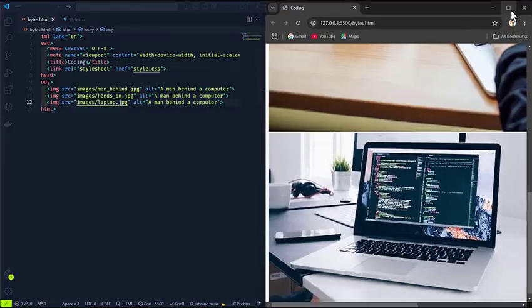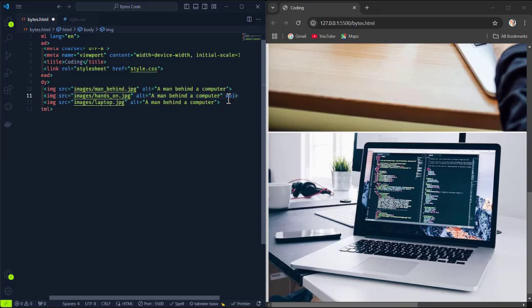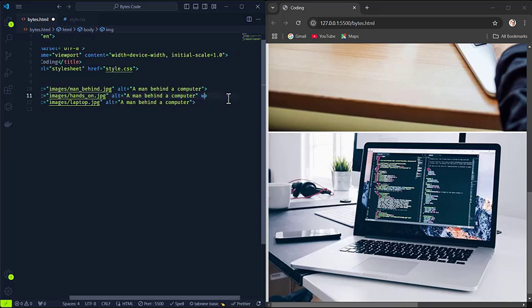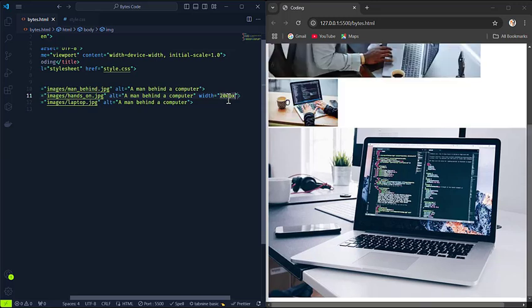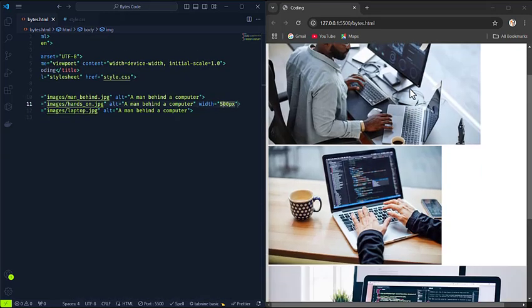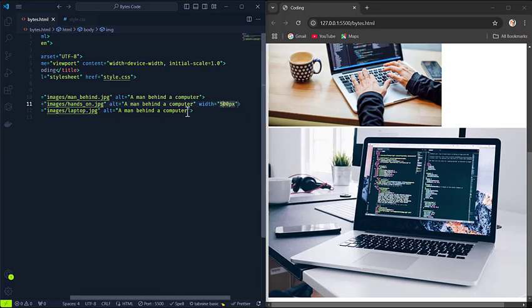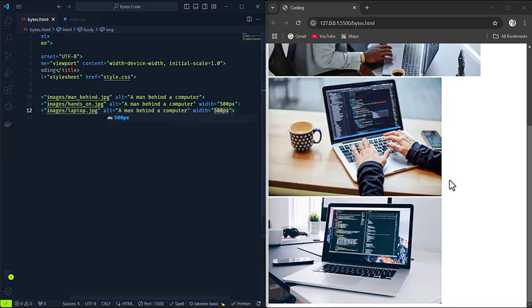So I can resize the images by using the width and height attributes. So add a width attribute to this image, a width of 200 pixels. Okay, 200 pixels is too small. Let me do it 500 pixels. Okay, it's okay. And the second one to a width of 500 pixels. Nice. So that is how to resize our image.